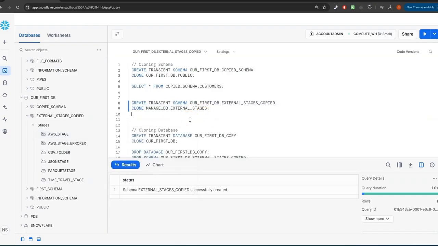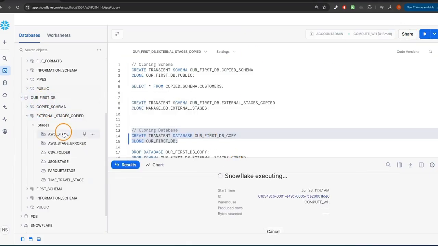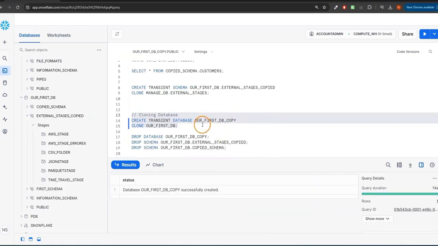And now let's also have a look at what happens when we want to clone databases. So again, we will make this into a transient database. So this works. And if we do this, we will start from the entire our first DB. Then we want to have an entire clone of this entire database. So this will just take maybe a couple of seconds. And then this has been finished.